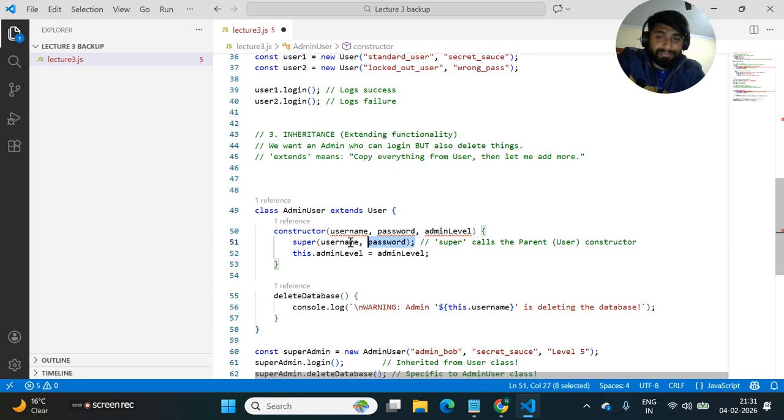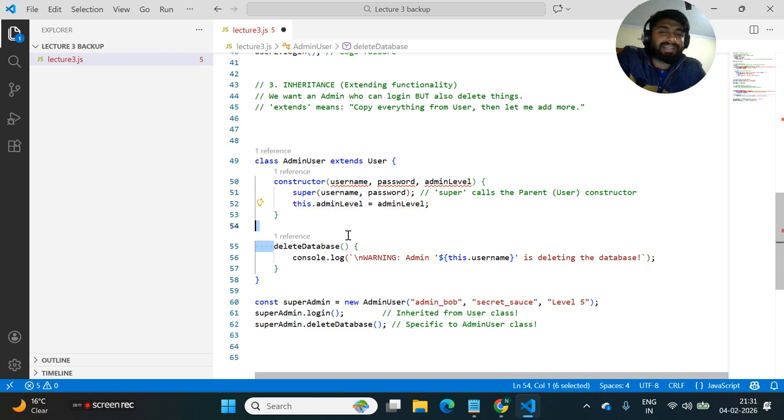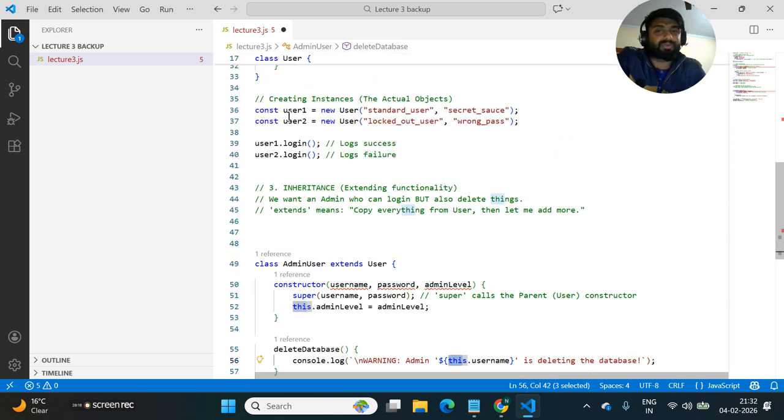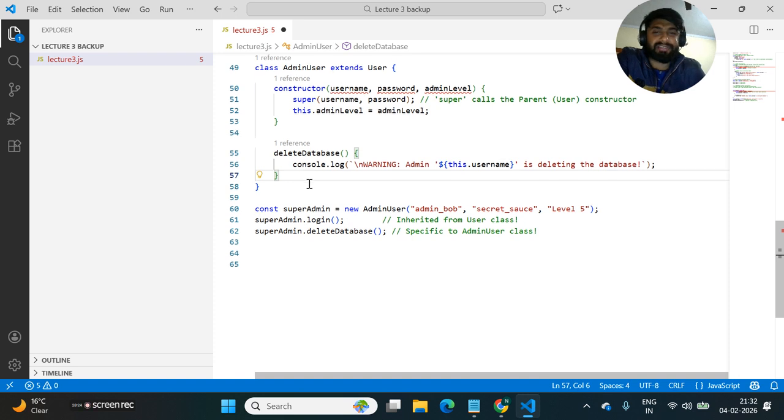All right guys, is this clear? Then this.adminLevel equals adminLevel, whatever comes in the input will be set to admin level. And this has a function deleteDatabase, which is just printing. The login function will be considered from the super class. So just a simple print function and nothing else.